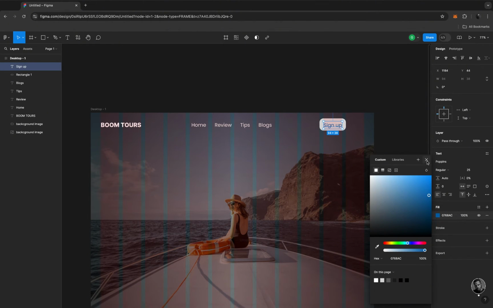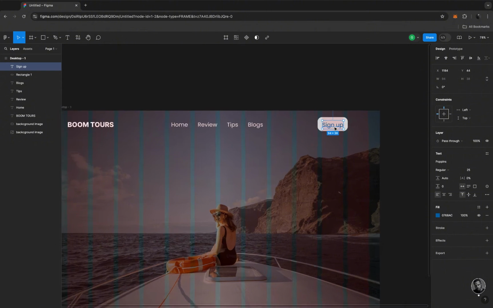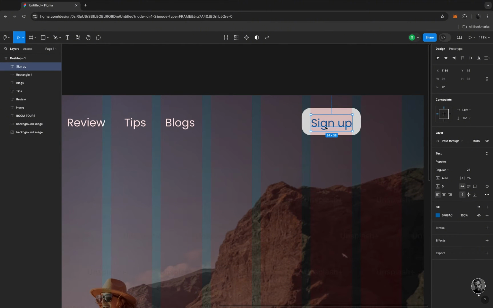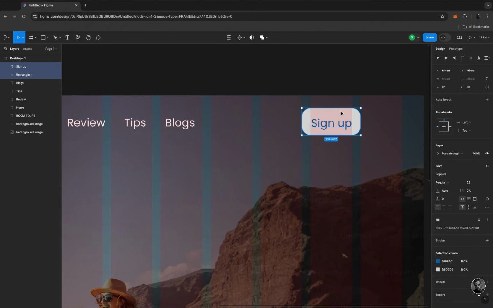Then what do I need to do? I want to make sure that this sign up text is aligning with this rectangle. So I'll hold down my shift, select both of them, come over here and align them like so. Put it in the middle like so.